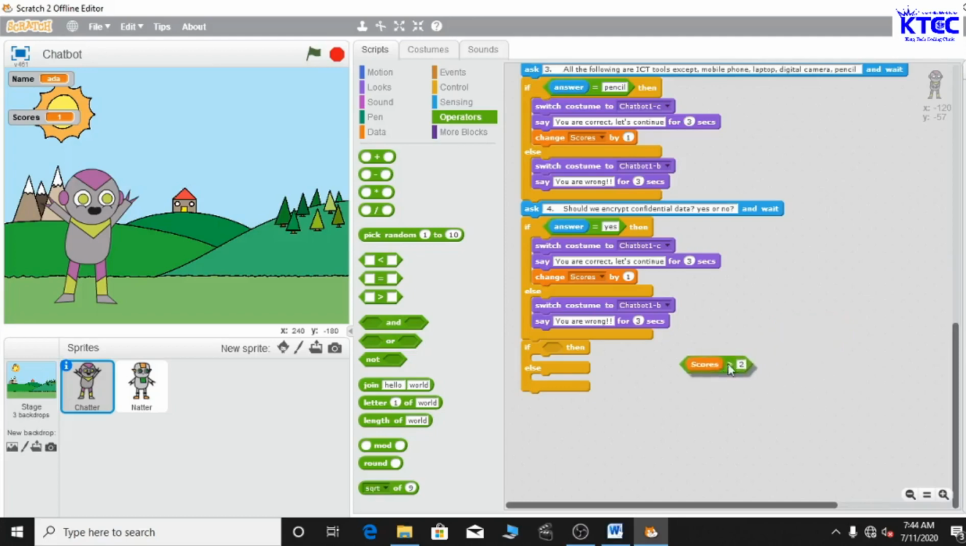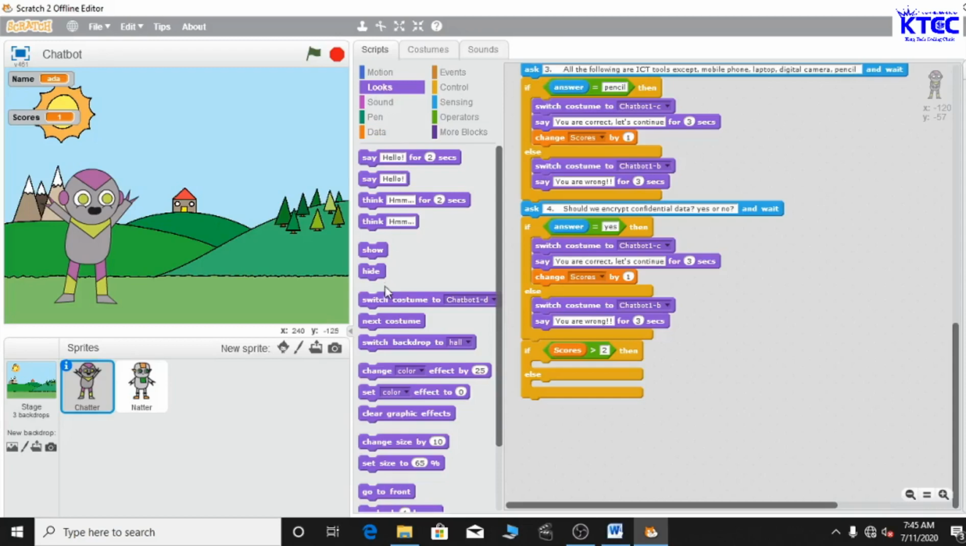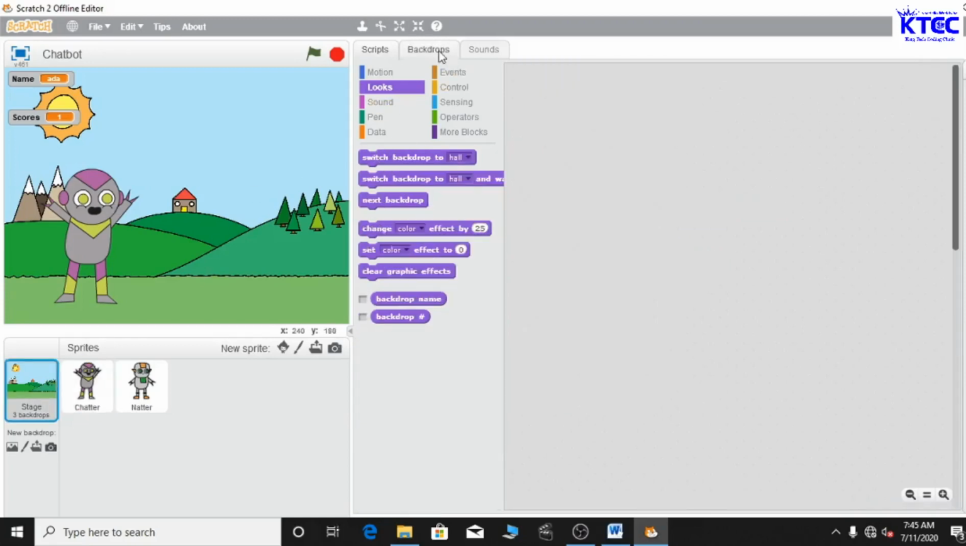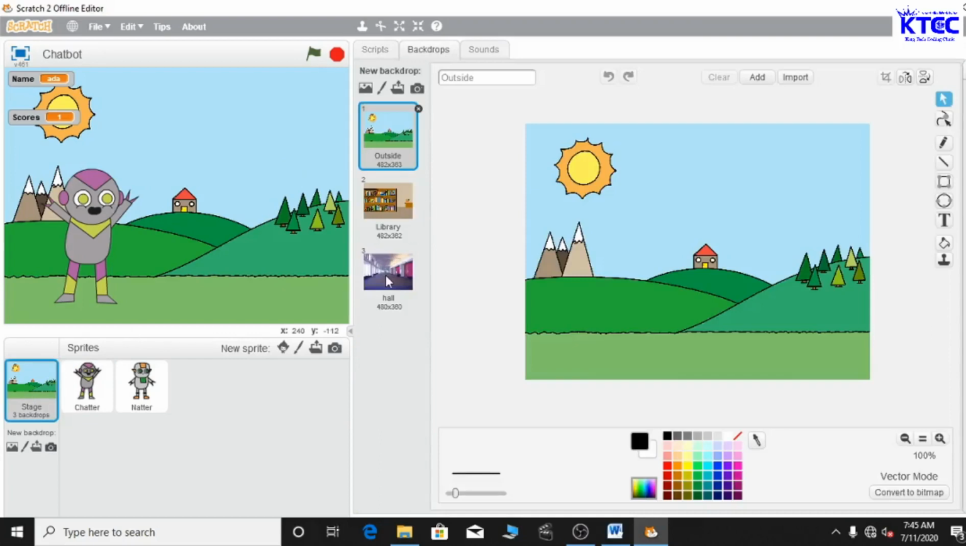Then you should be able to qualify to the next round. Out of 4 there, you should be able to qualify to the next round. If score is greater than 2, then you should be able to qualify to the next round. We have to switch costume to 1C, something like that. Switch costume to 1C. And then, after switching costume to 1C, we need to switch backdrop to a different backdrop, like the hall. That is the next round. Are you seeing it? That will send us to the next round.